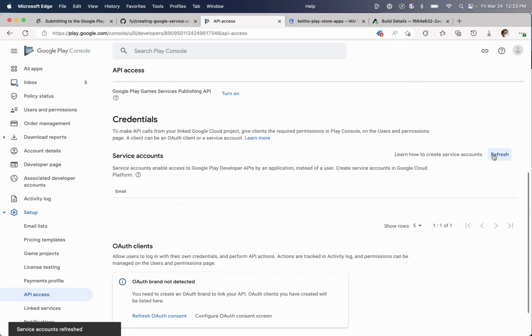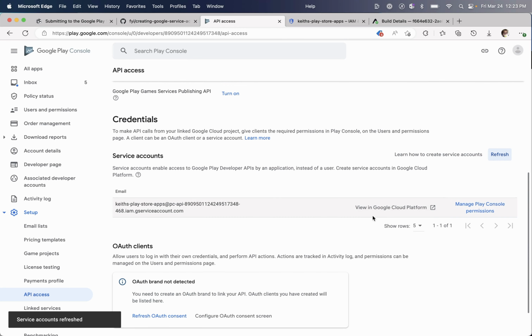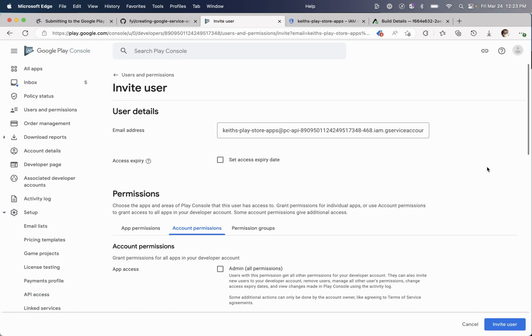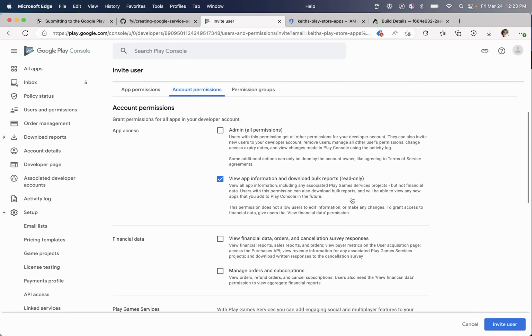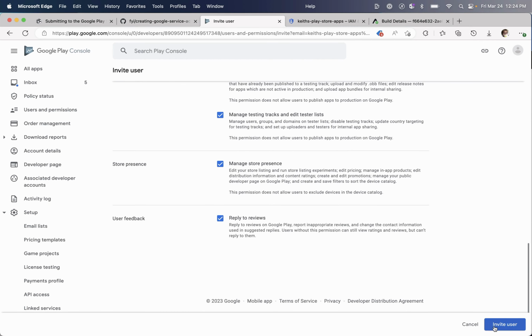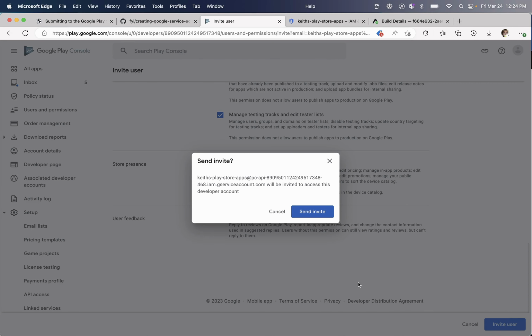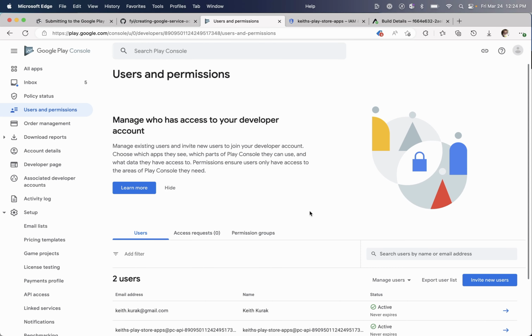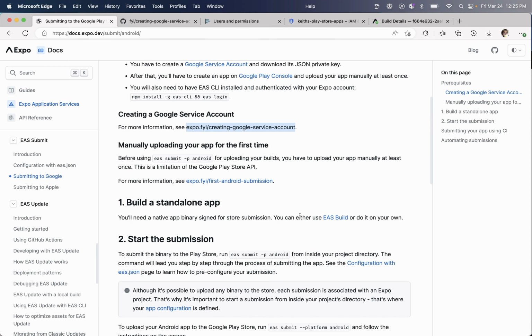To refresh these service accounts, we should see our new service account. And then click Manage Console Permissions. The defaults are usually fine here, and then we can click Invite User and then Send Invite. And that should be everything we need to do on the Play Store console for now. So now we are ready to use EAS Submit on the build that I already built.